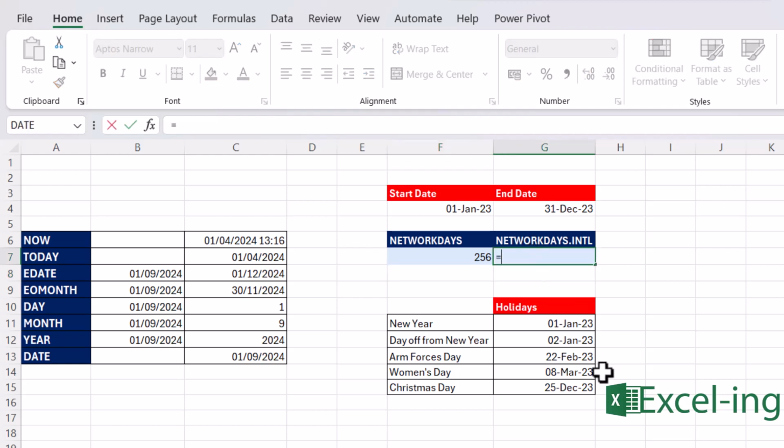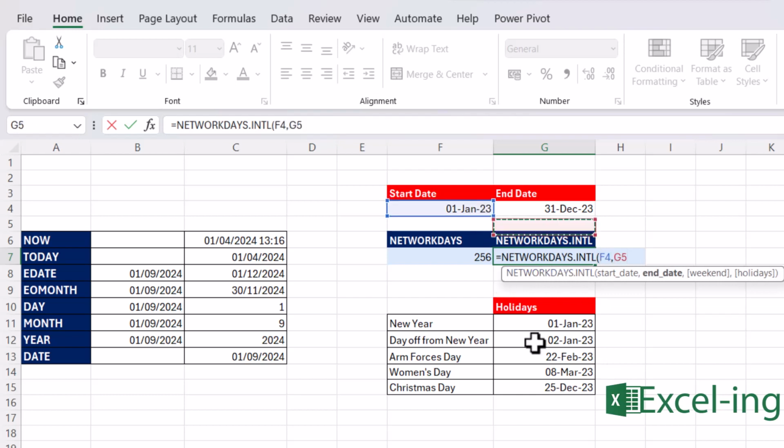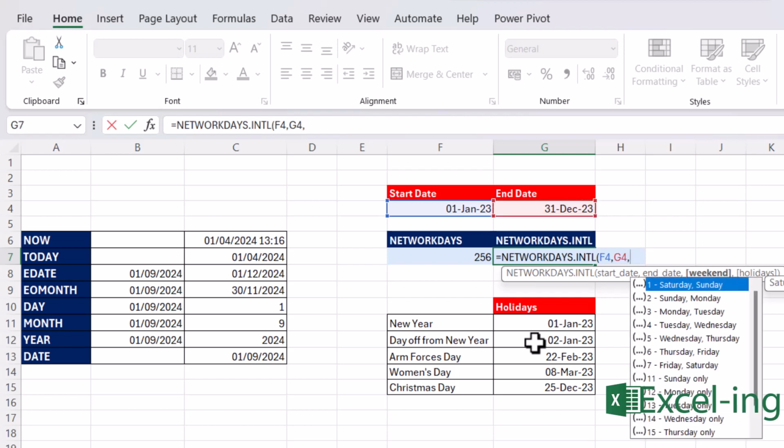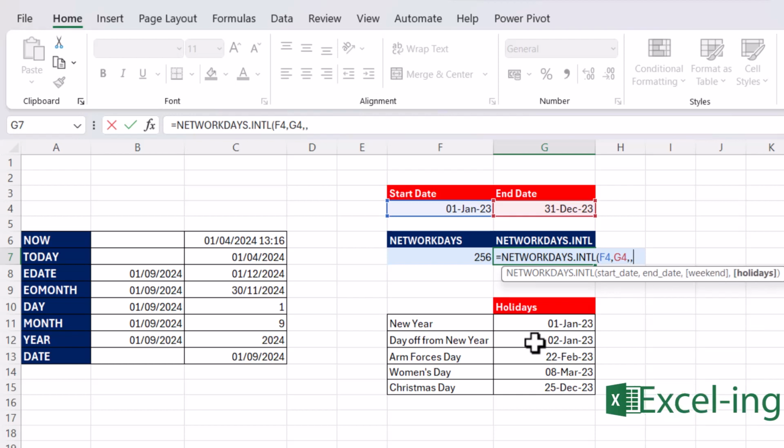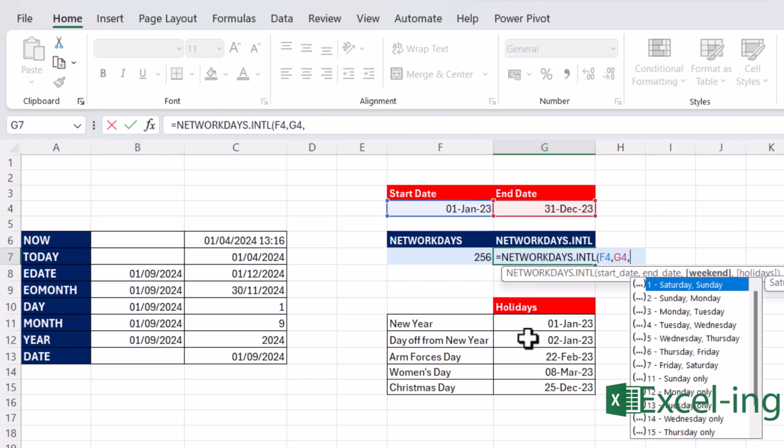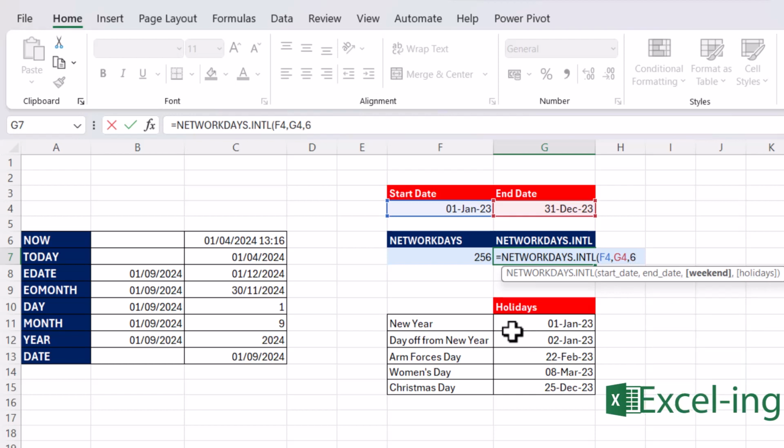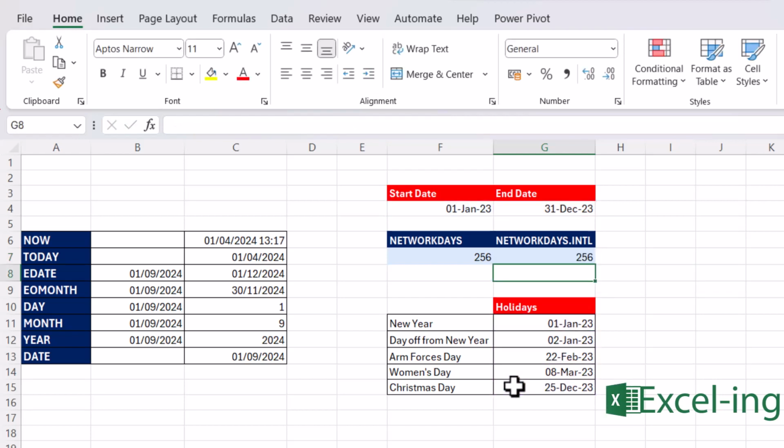Now if I come here and say NETWORKDAYS.INTL, our start date is this, and our end date is this, and our weekend you can choose. So if I say Thursday and Friday is our weekend, and for our holidays we take this again, and then close. So you can see we have the same result.